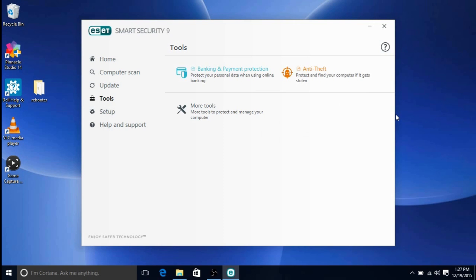And then you can just close it out when you're finished using that browser. And that's all there is to it to open up the banking and payment protection in ESET Smart Security.